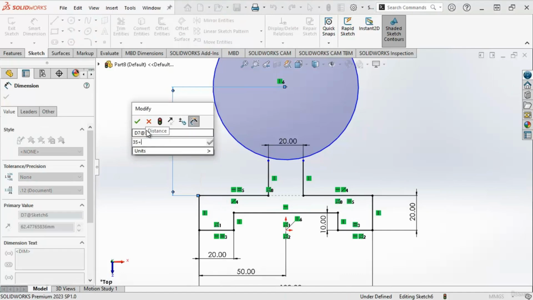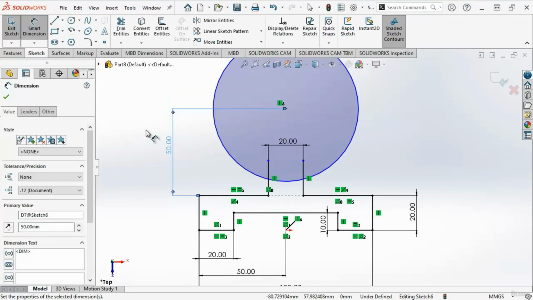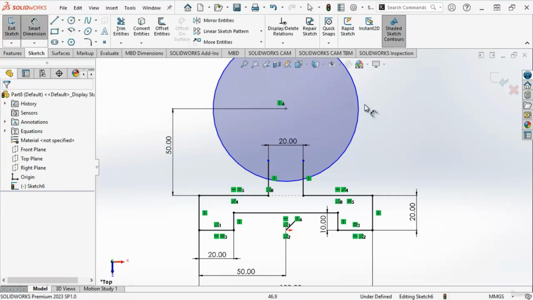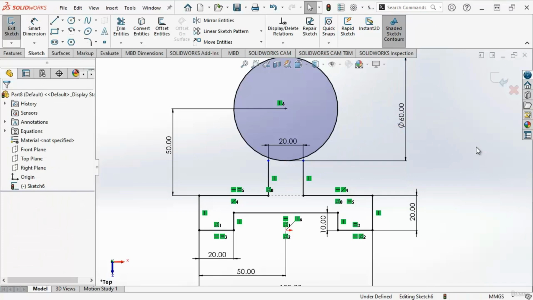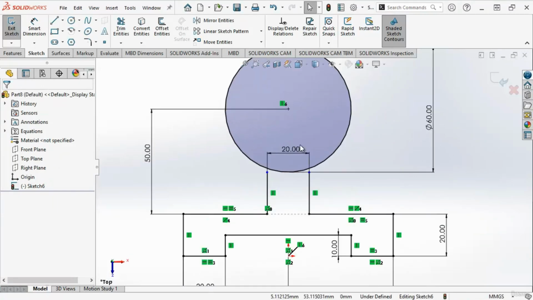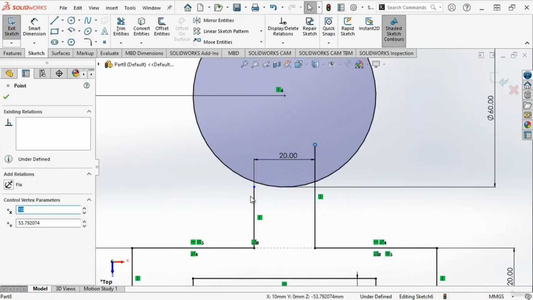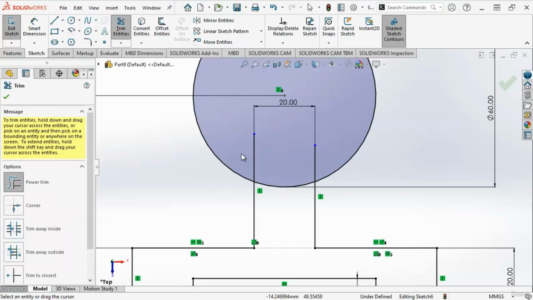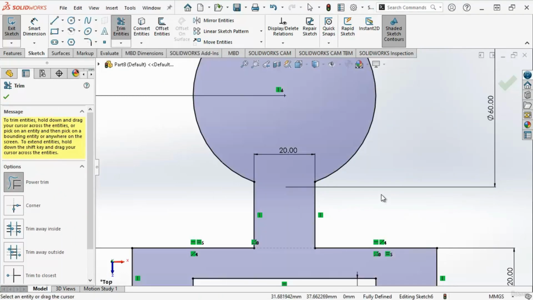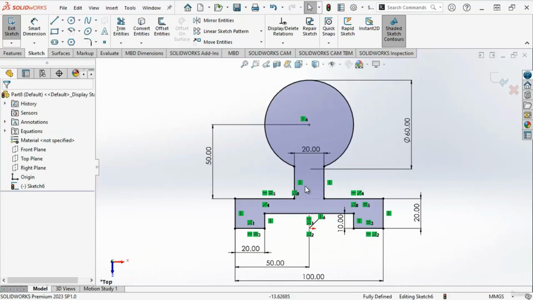35 plus 15, which is 50. You can see. Again, we can take this diameter, which is given as radius 30, so 60 mm. You can see here. Now immediately what I can do is, I'll just extend this and we can go for trim entities, trim this to entity and trim this. Incrementally if you trim, you will know which object is creating problem while trimming. So it's better to go for intermediate trimming like I have done.